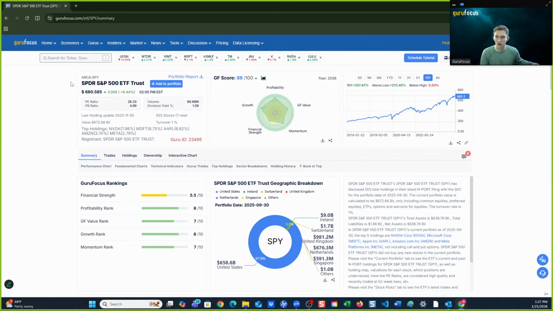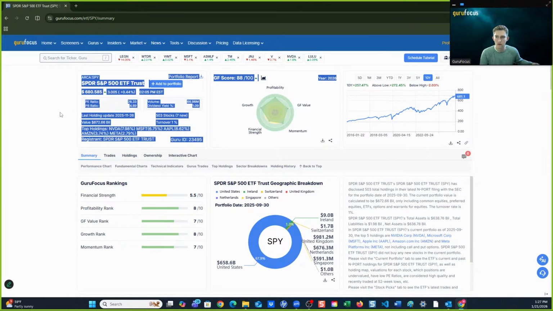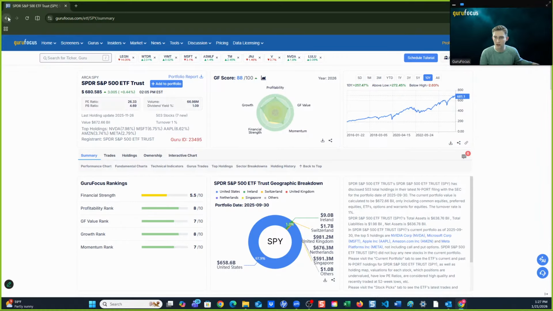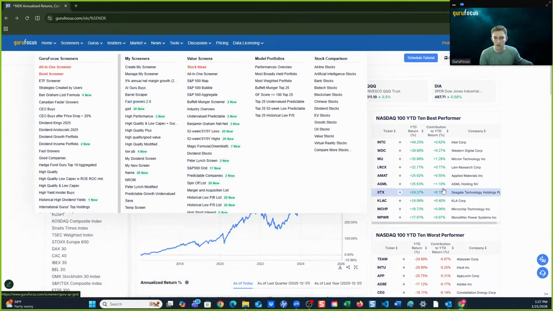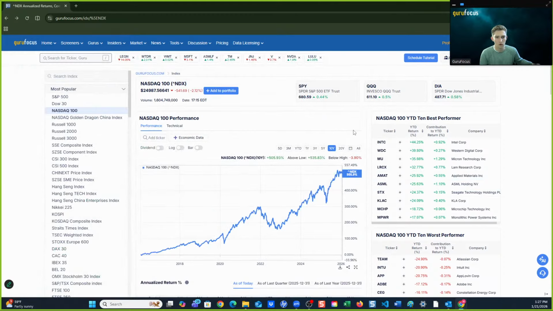We also now have GF Scores for ETFs. I just clicked on one of the ETFs that was up here towards the top of the screen. So that's a new addition that we just rolled out recently. That's a great way if you like investing in ETFs or mutual funds. We have GF Scores for those now. So that's an excellent new feature we've just recently added.